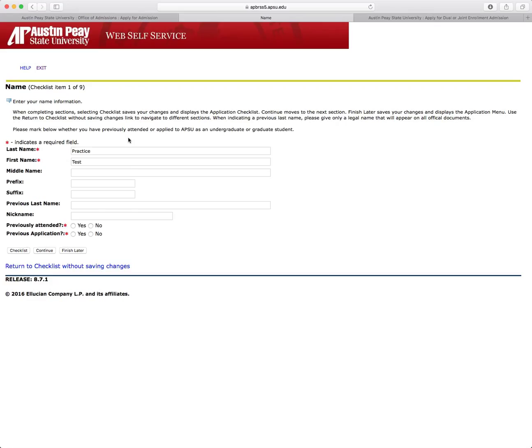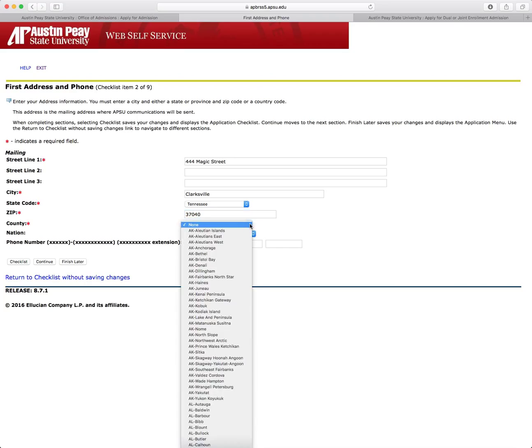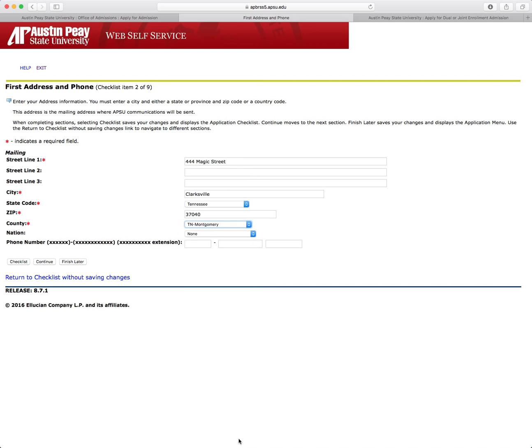As a new dual enrollment student, you will answer no to previously attended and previous application. Just click continue to move to the next screen. Checklist items number 2 and number 3 are for your address and phone. The first and second addresses can be the same and probably are in most cases. Use the drop-down box to go down and find your county of residence. Then click Continue.